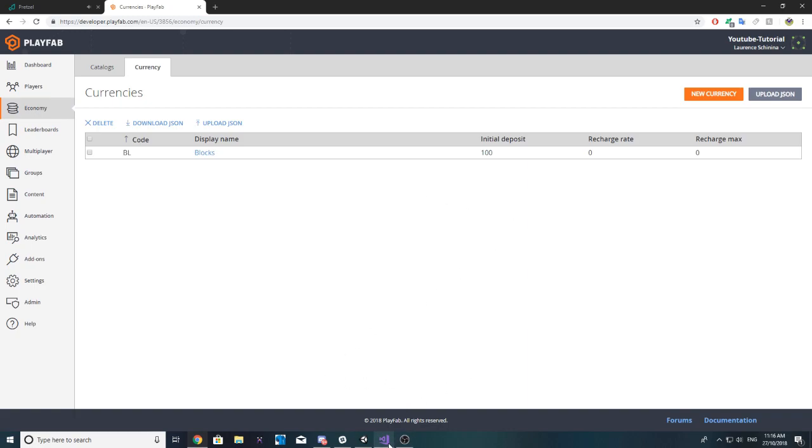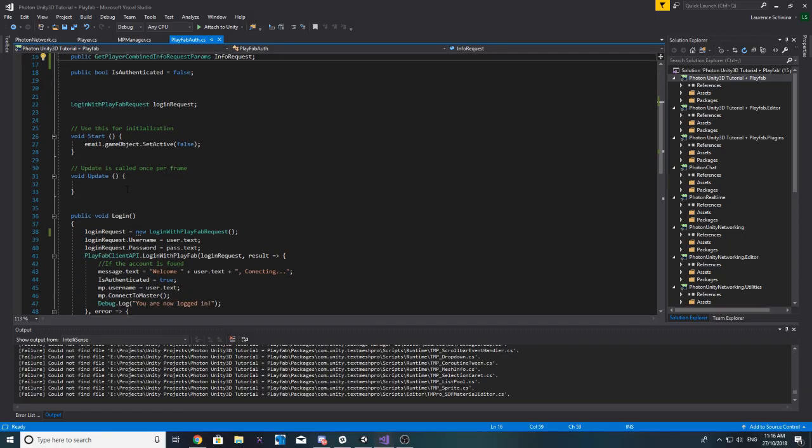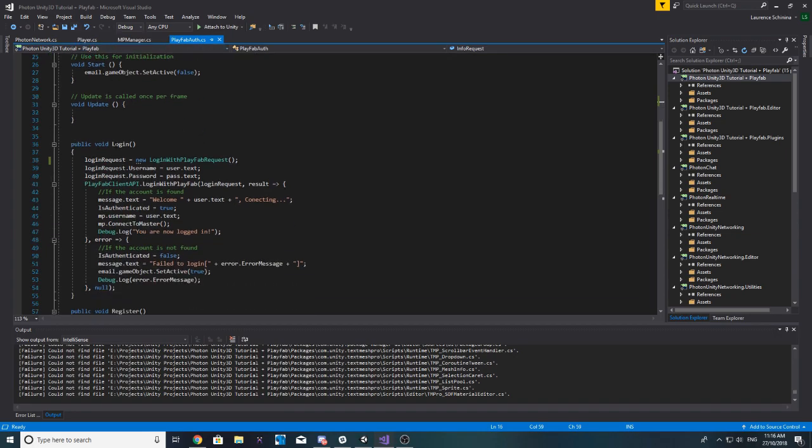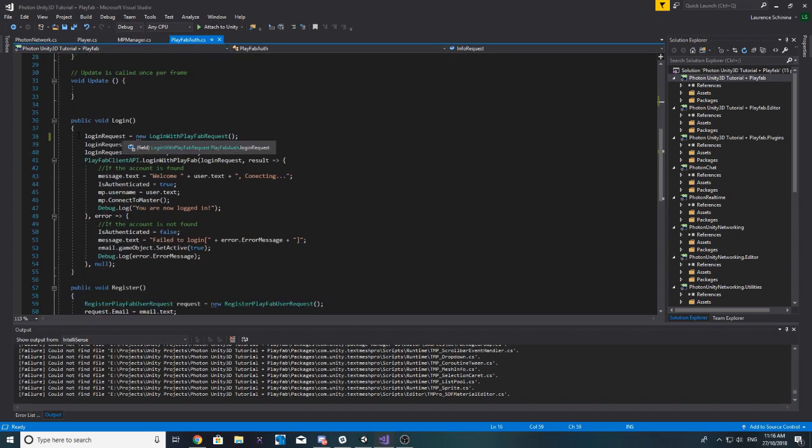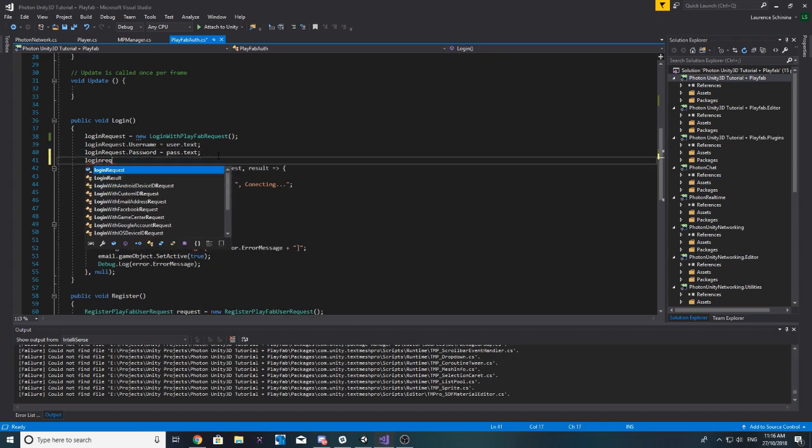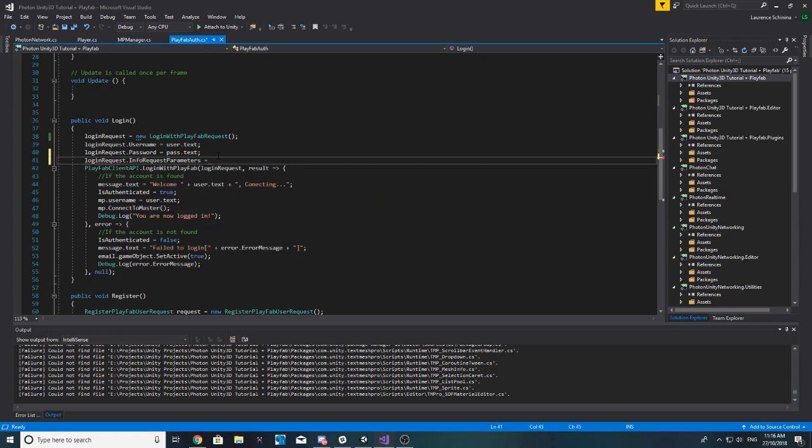Alright, so now if we go back into our Playfab auth, in our login function, and with our login request, we want to type login request dot info request parameters equals to our info request. Now what this will tell our login API is to basically fetch all our inventory, all our currency, basically all of the good stuff that makes our game good.